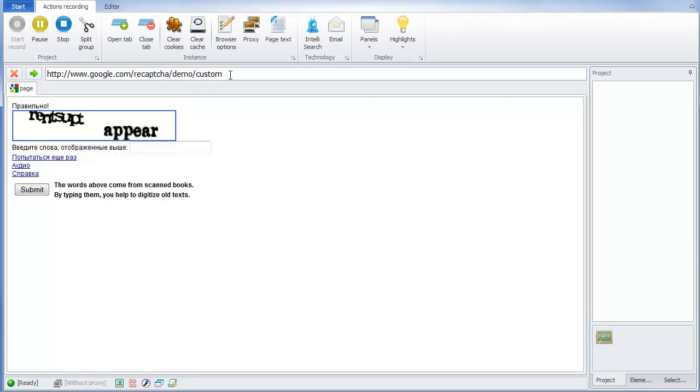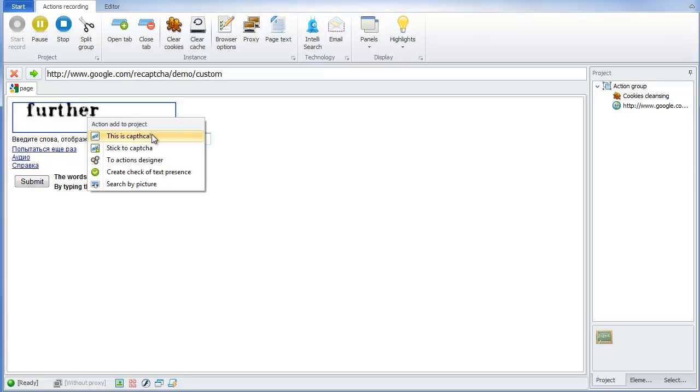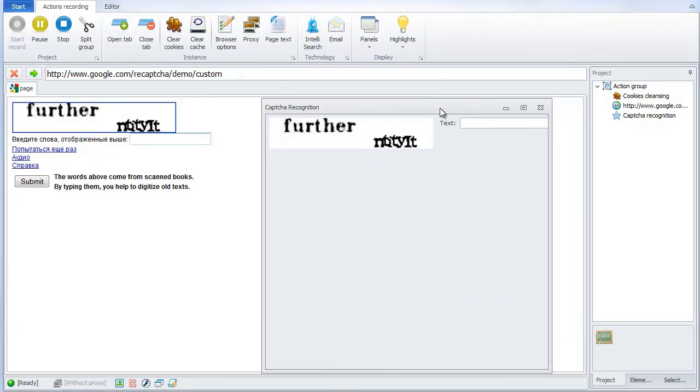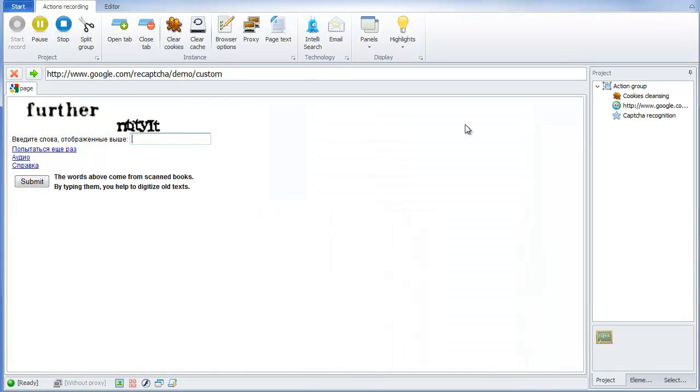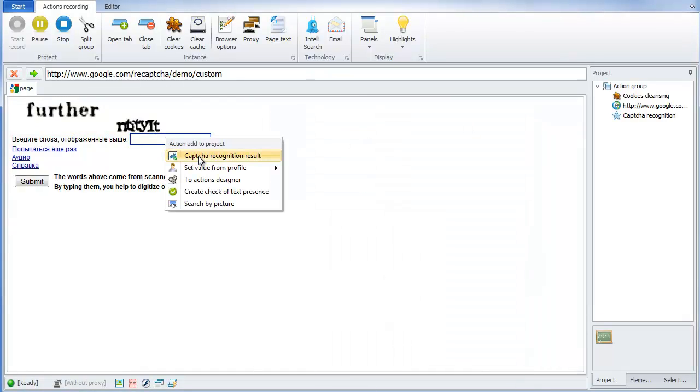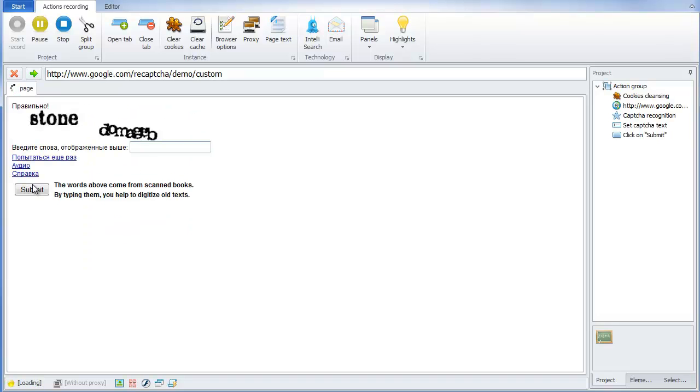We'll do it on the reCAPTCHA test site. There is a simple form with a captcha image, a field for captcha recognition, and a submit button. Let's mark the image as captcha and enter its value. Then mark the captcha recognition field and click submit. Since captcha was entered correctly, we got a text about that on the page.